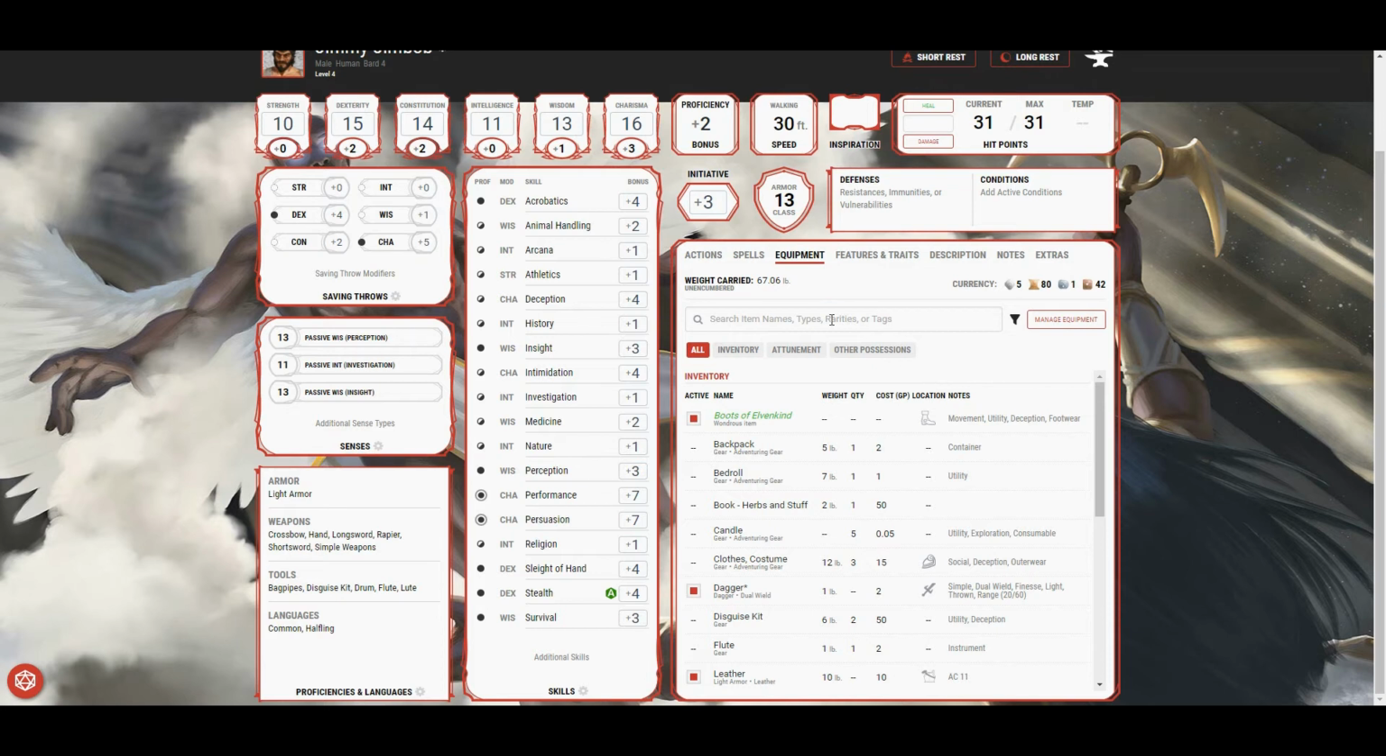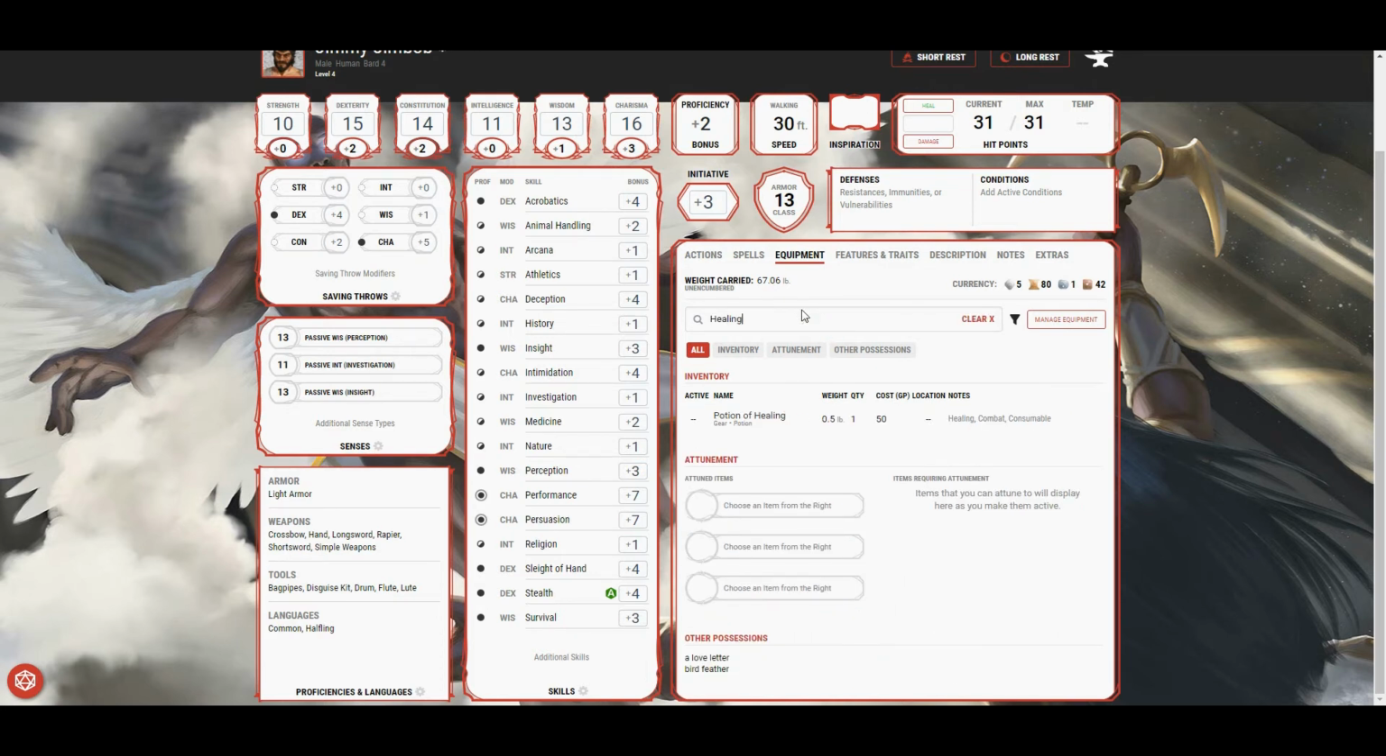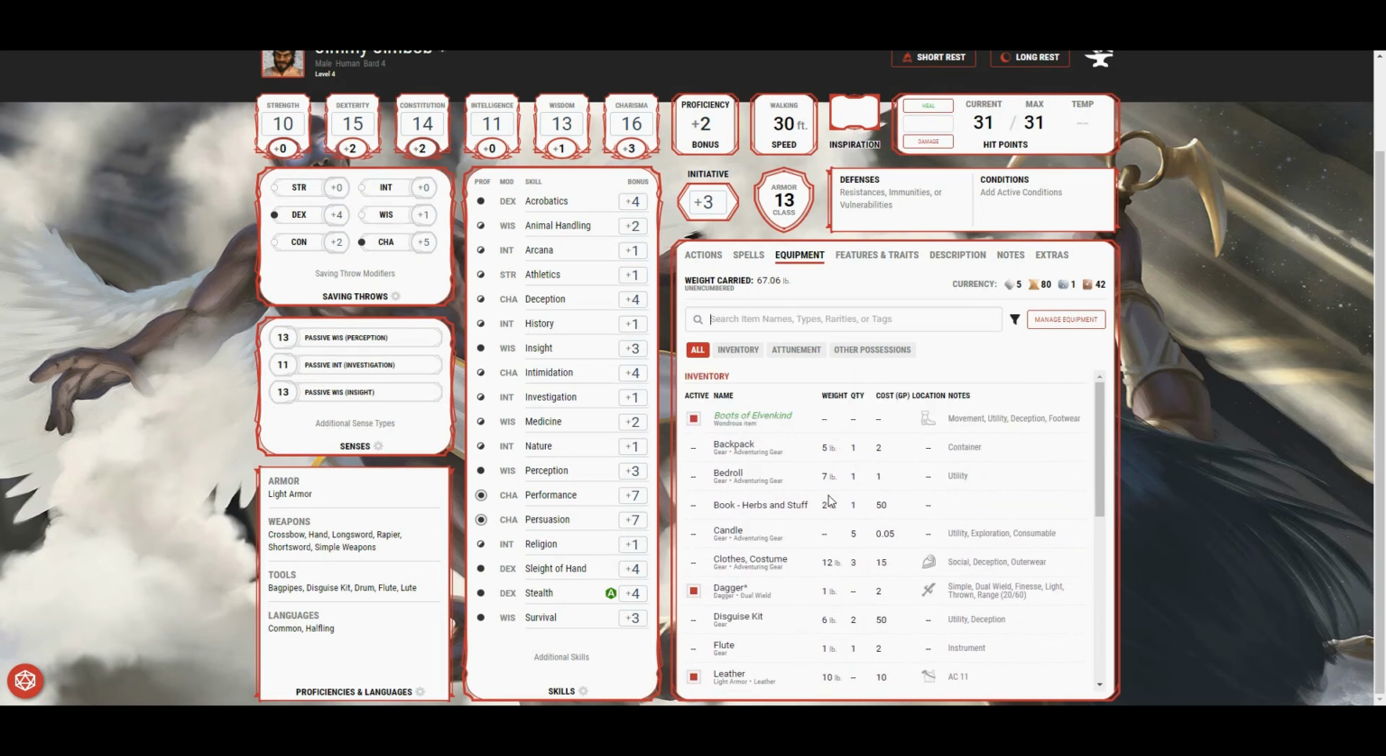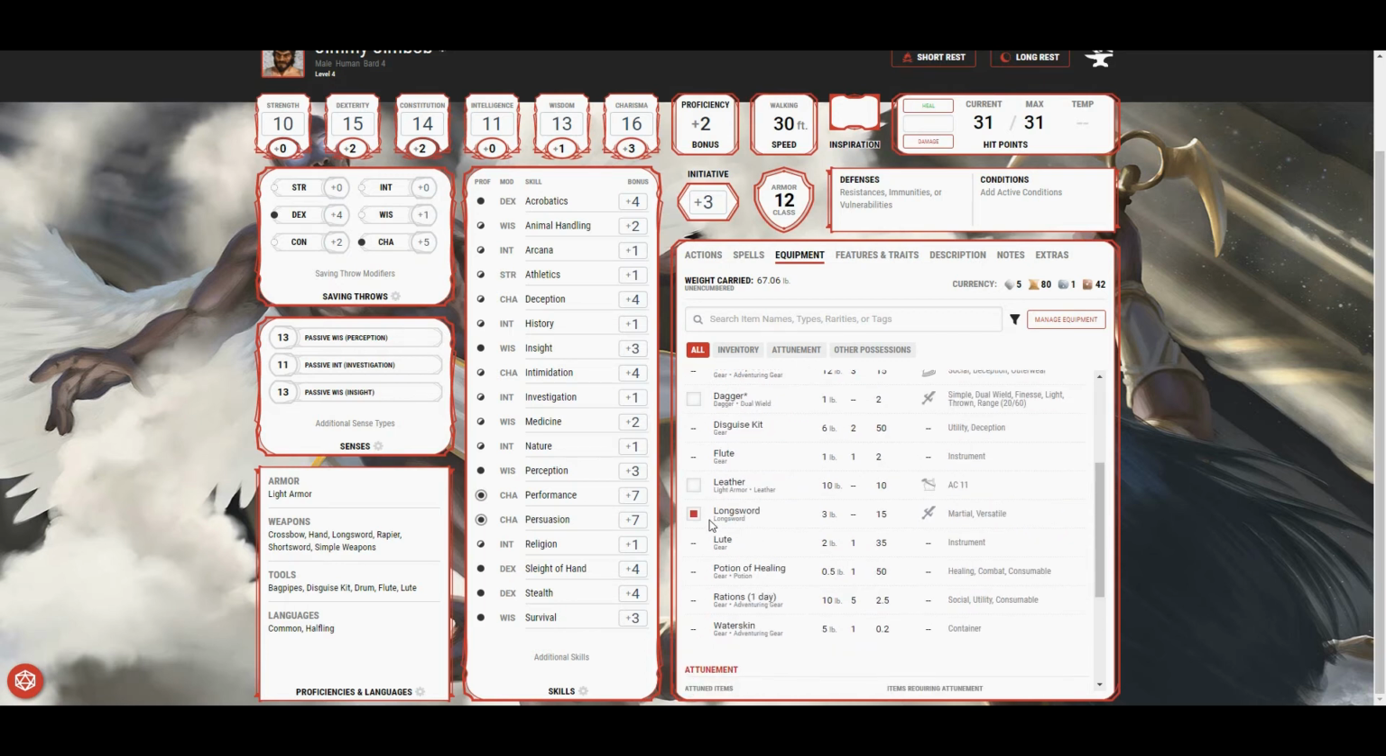The bits below that, you can filter, so you can try and find, okay, do I have a healing potion? You just type in healing, like, oh, there it is, wonderful. Or you can just manually look, up to you, whichever you prefer. Manage equipment is to add stuff, we'll get to that in a second. So I will show you this bit here.